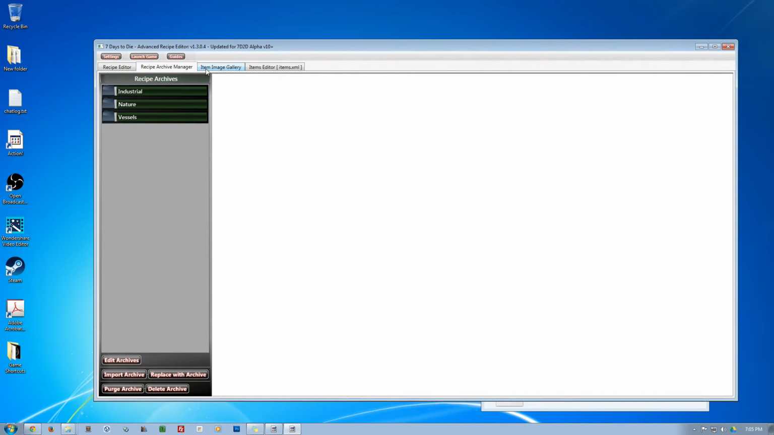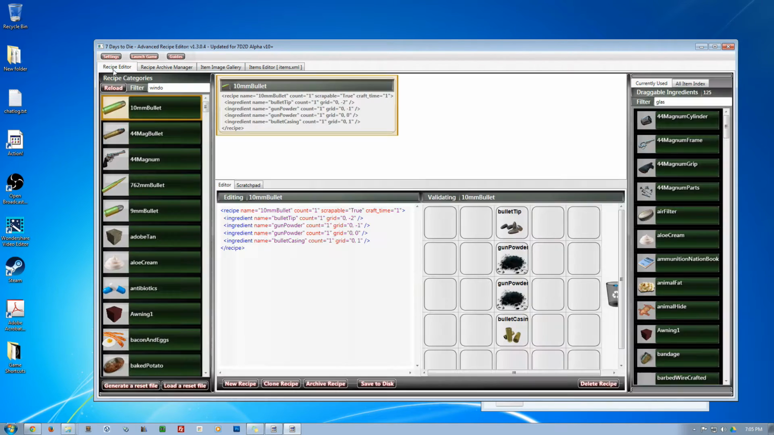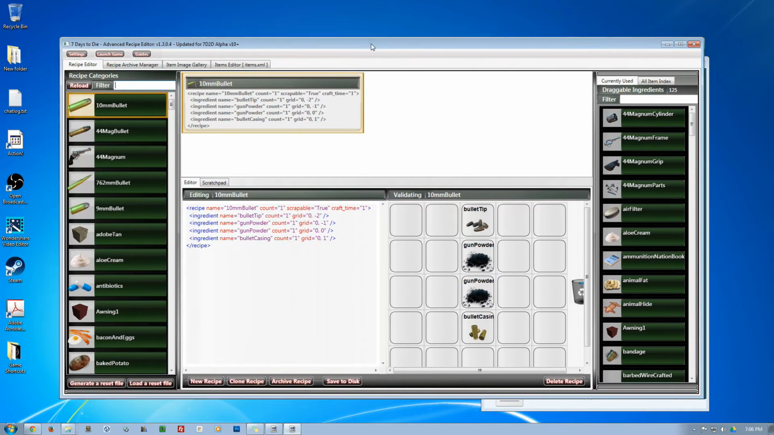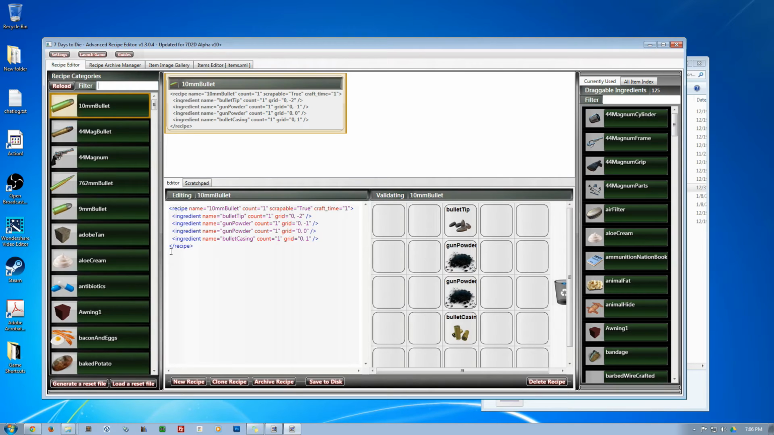Now, the recipes are the way this thing works. It's nice and visual. There's a few other things that'll prompt you. It'll say, "Do you want to clear the archives?" You want to do that. You want to generate a reset file. Actually, let me go ahead and close this and reload it so we can see it. All right, now I've got the newest version of the recipes file loaded in.